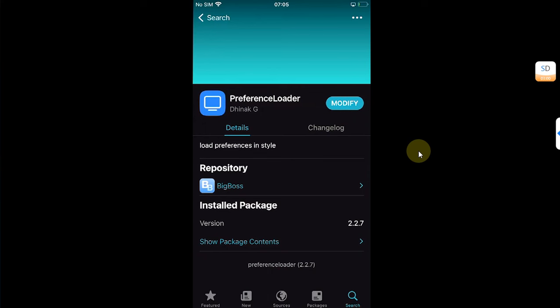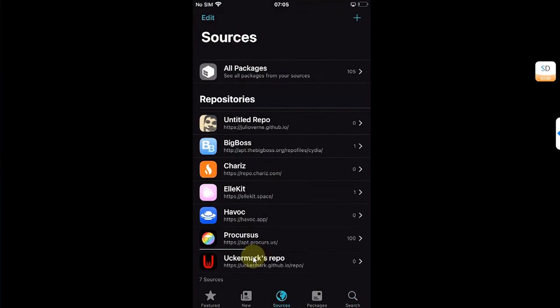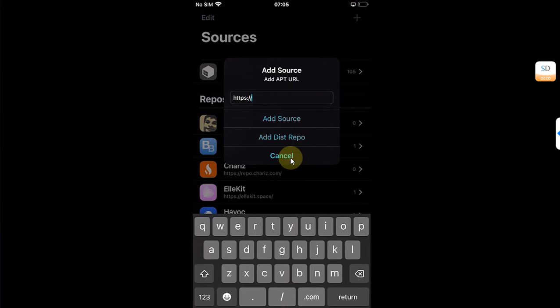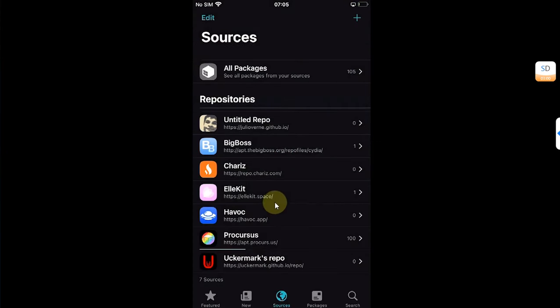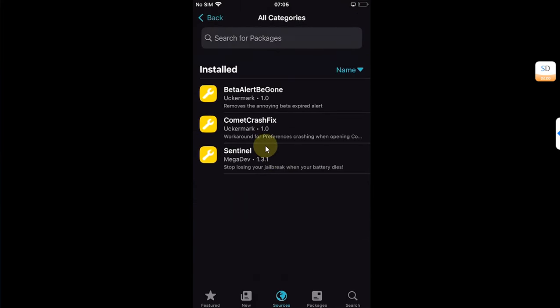Once these two packages are installed, you can simply head to sources and then add this source by hitting the plus button, then typing it here and then hitting add source. So the source required is uckermark.github.io/repo/. Alright, now simply open it, go to all categories and you will find this tweak here which is Beta Alert Be Gone.